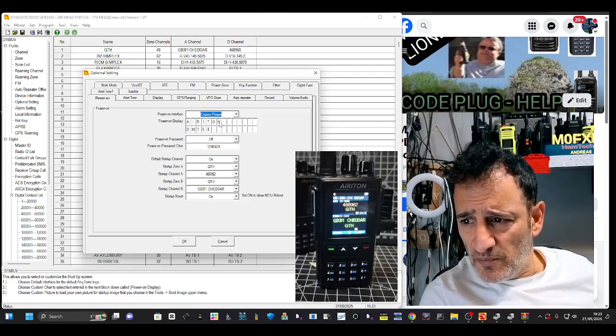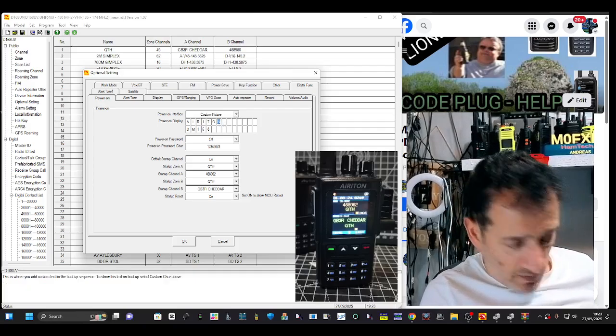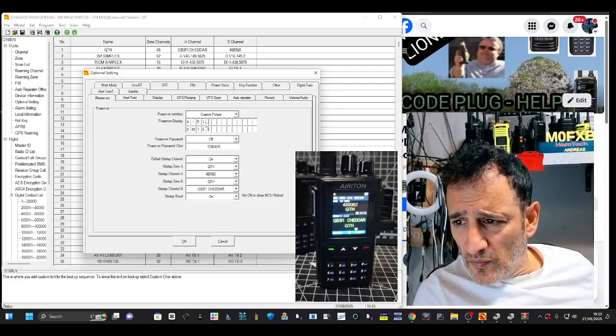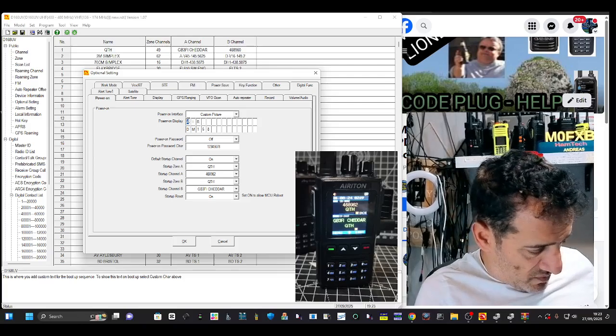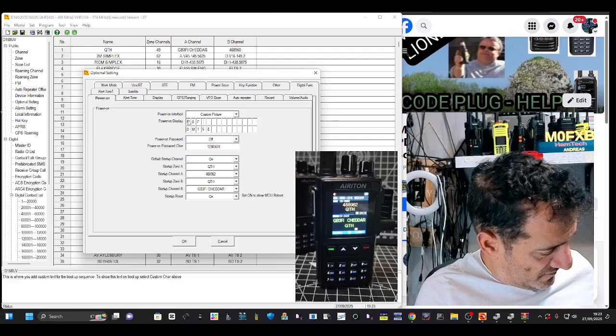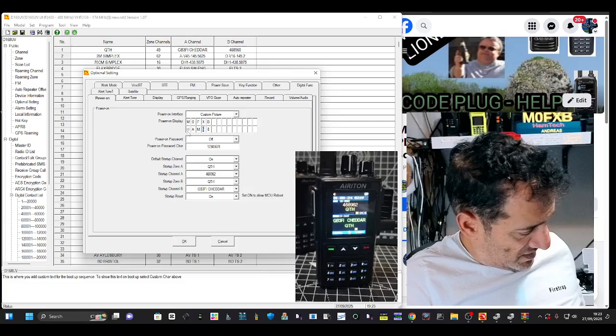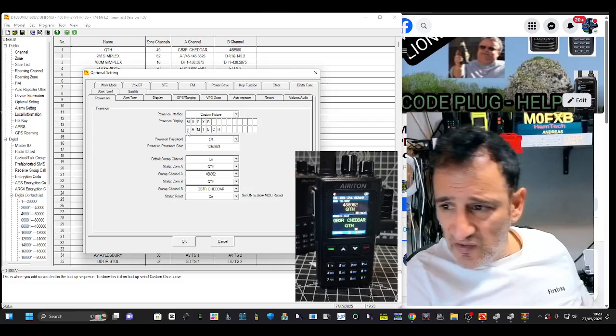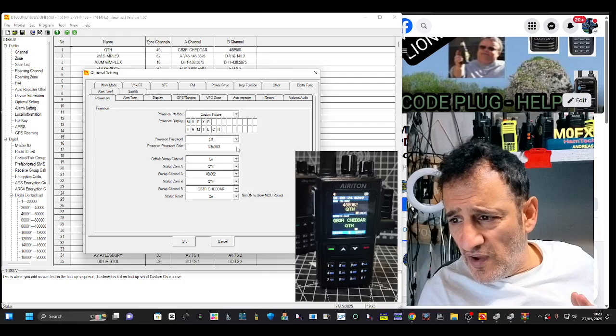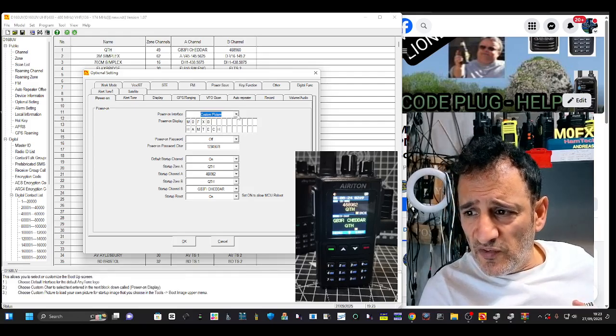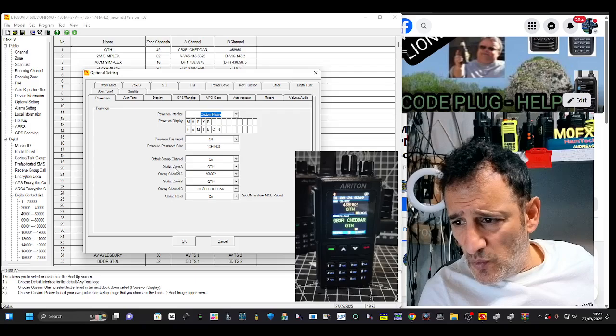Power on, display custom picture. Let's go. I'm going to power on. M0FXB, HAMTECH. There you are. I want it to be a picture, so custom picture is selected, and I want it to boot up.